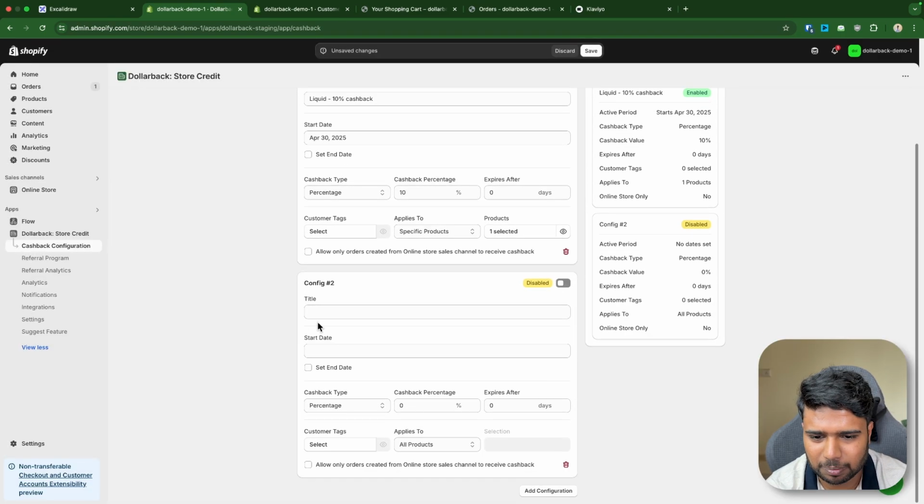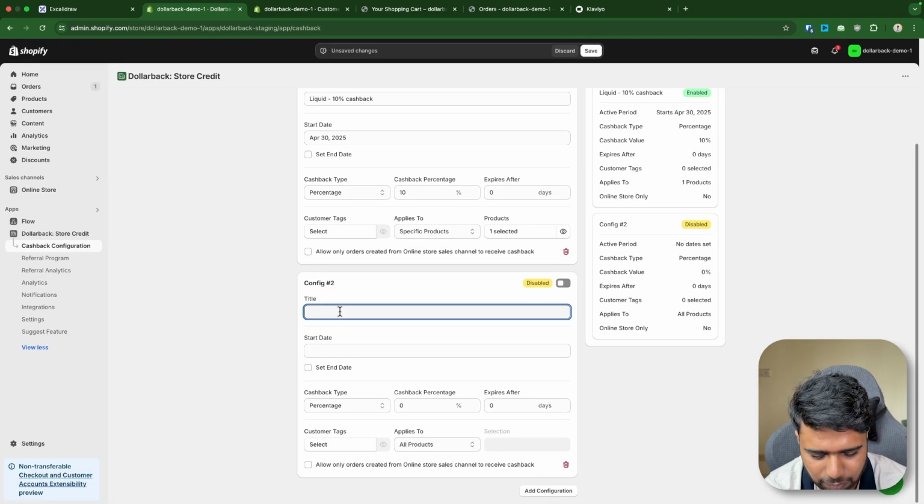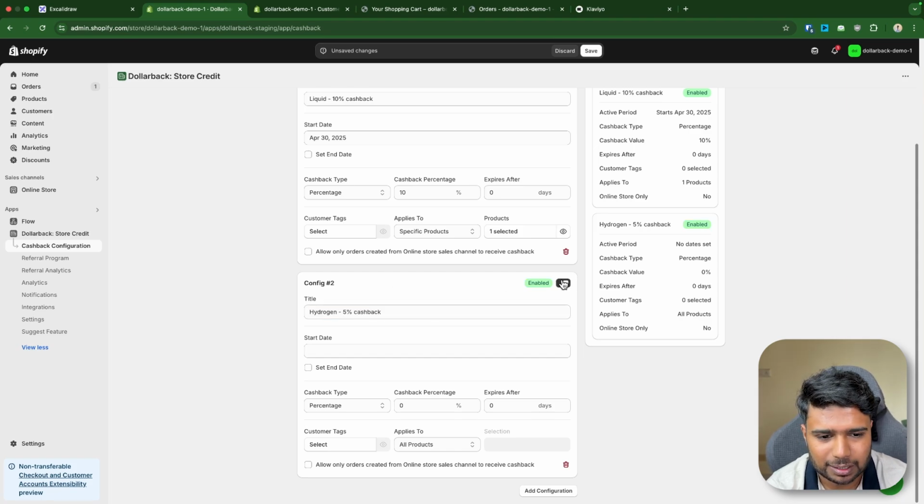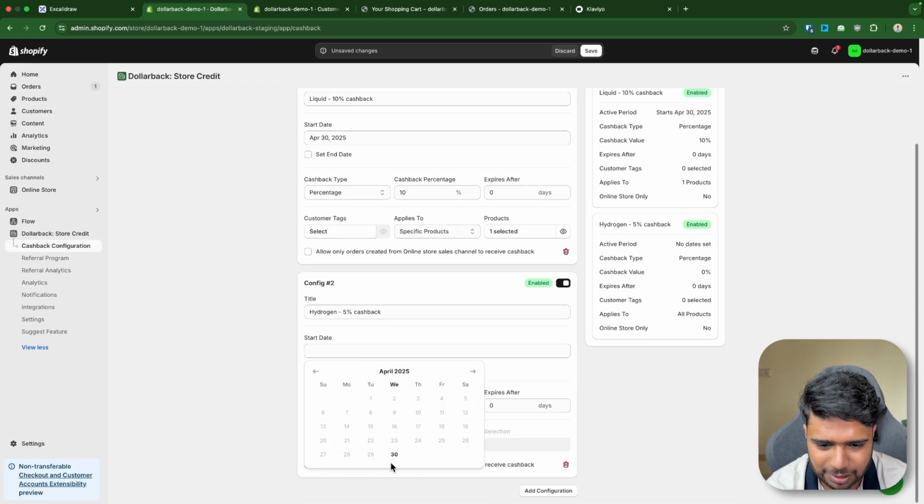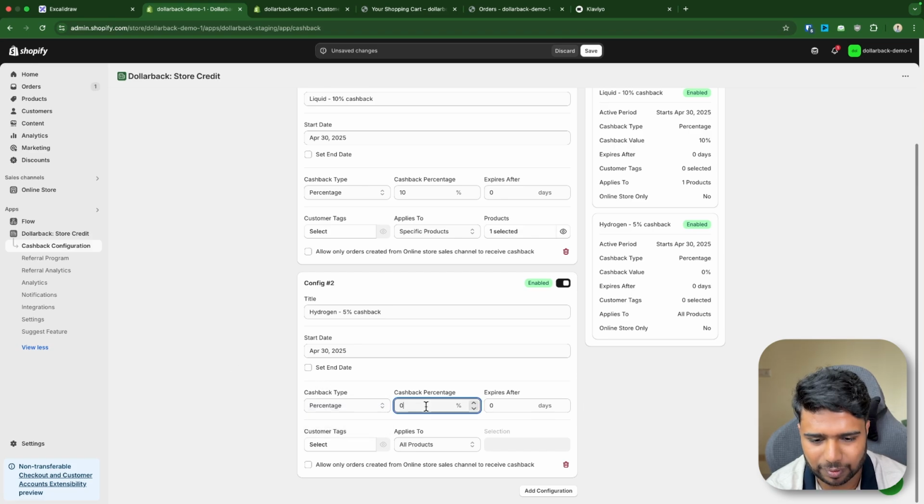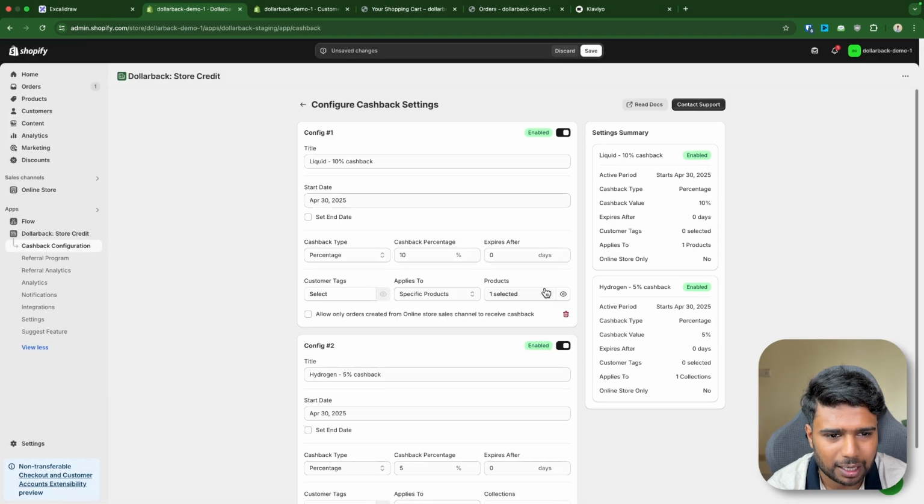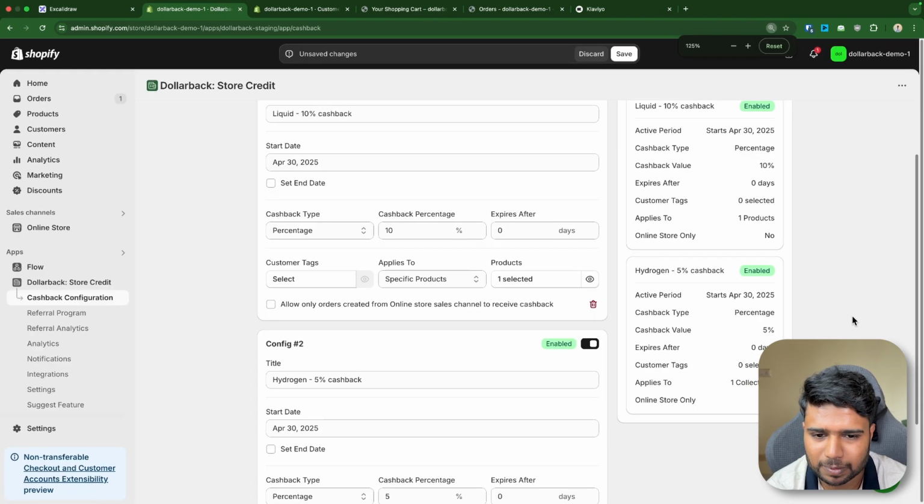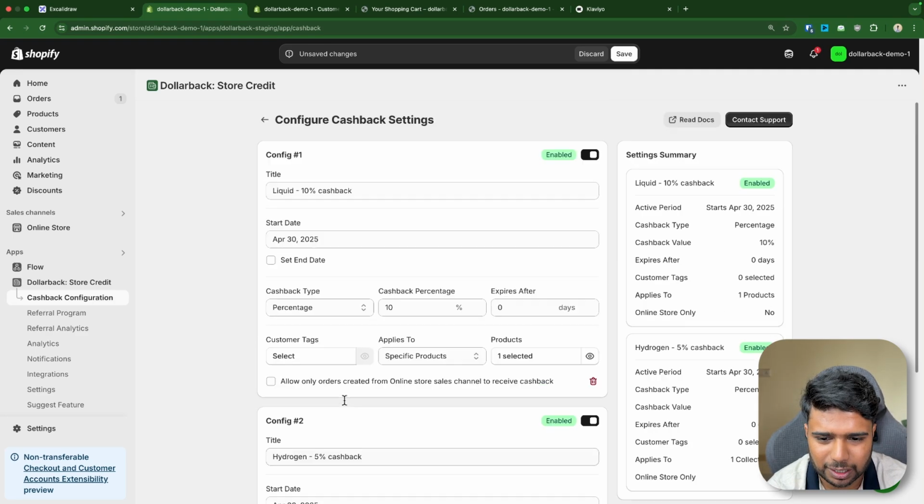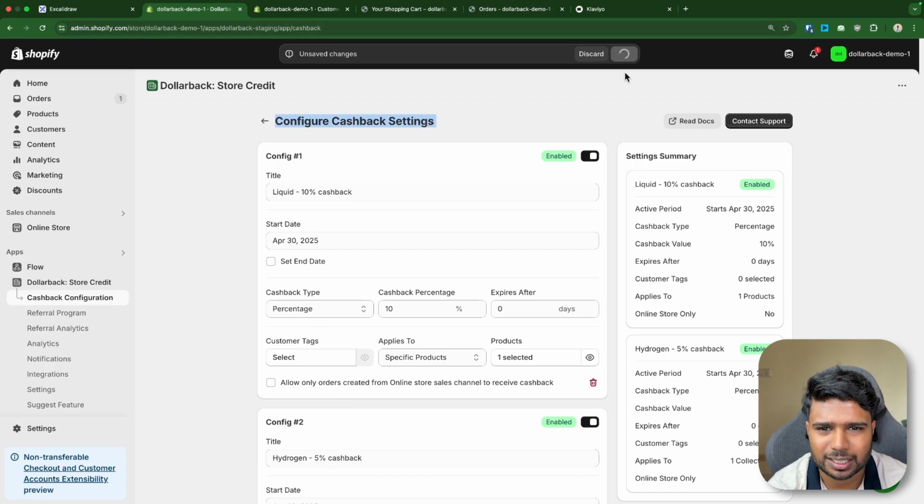Now I can also spin up another configuration, where all products from the hydrogen collection get, let's say, 5% cashback. Liquid is part of the hydrogen collection, so we'll set 5% here, and set it to specific collections, which is hydrogen in this case. You can also set it up so only orders from the online store channel can receive the cashback, so your subscription and other channel orders won't get the cashback. You can choose that if required. For this demo, I'm not choosing that. So I'll just hit save.